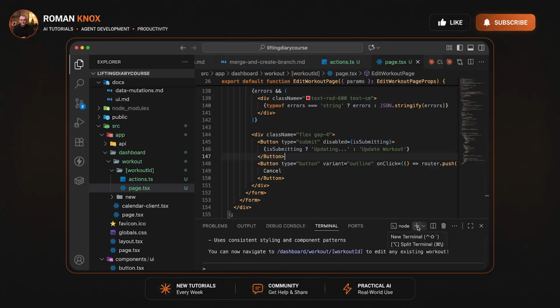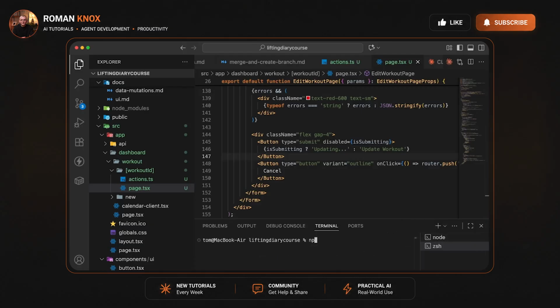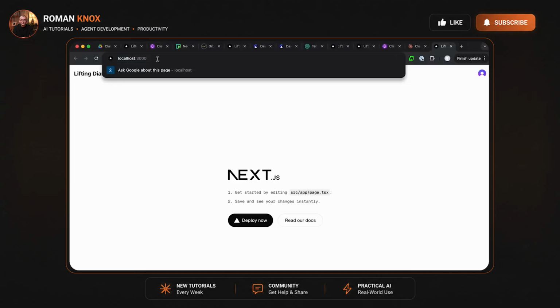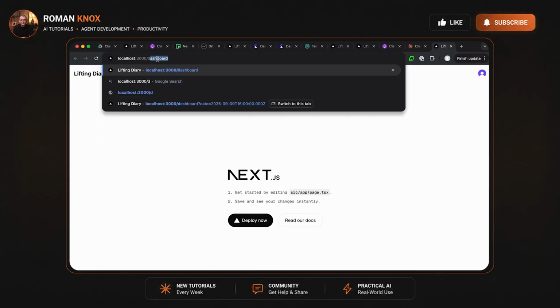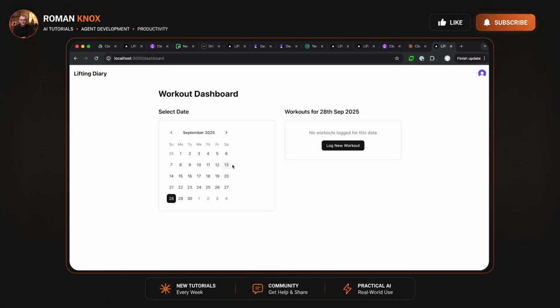So let's create a new terminal window here, and I'm going to run npm run dev. Then let's head on over to the browser and let's navigate to localhost/dashboard. Let's click on through to a date where we know a workout is logged. Let's see if we can click on through to a particular workout. And it looks like at the moment that functionality doesn't exist. So we will tie up this loose end very soon.